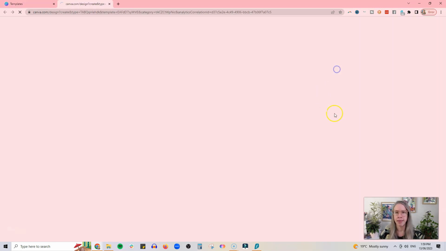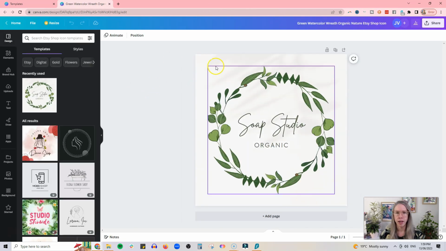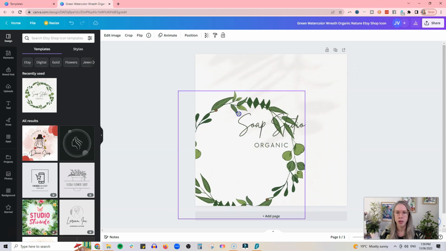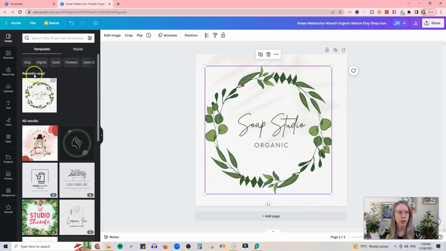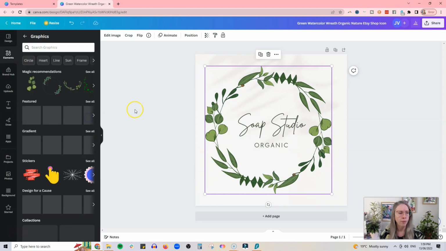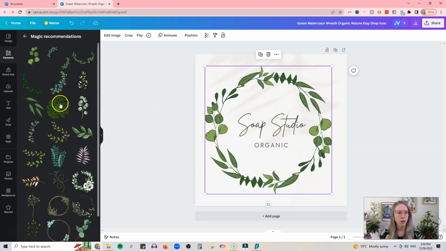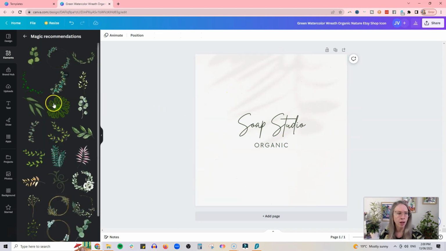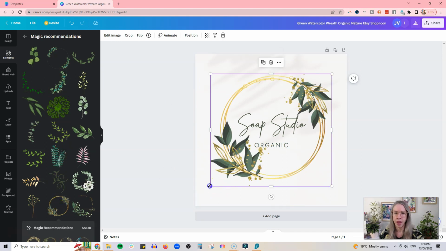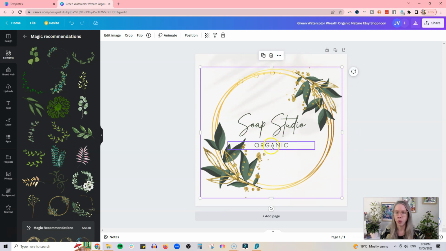Okay, let's customize this template. Let's go in there and have a look at that. So all you need to do is click on customize the template, and then you can go along and change the elements in here. You could move this around. You could replace it with a different element. So if we go here to elements, graphics, see all, magic recommendations based on what you already have there. And look, we have a whole bunch of different ones. So maybe you like that one, but maybe this one's more in line with your business. Maybe you like the gold. Maybe that's the colors of your business and you want to go with that.